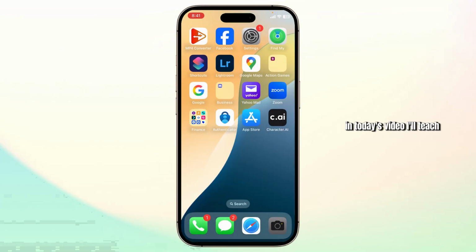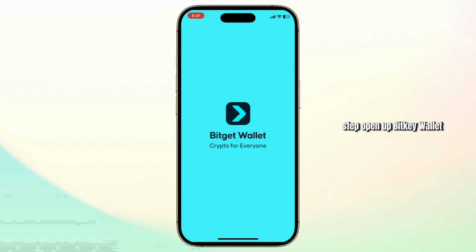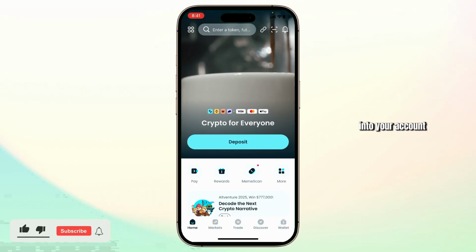In today's video, I'll teach you guys how you can swap Bitcoin or crypto in Bitget Wallet. So let's get started. First step, open up Bitget Wallet. Make sure you're logged into your account.